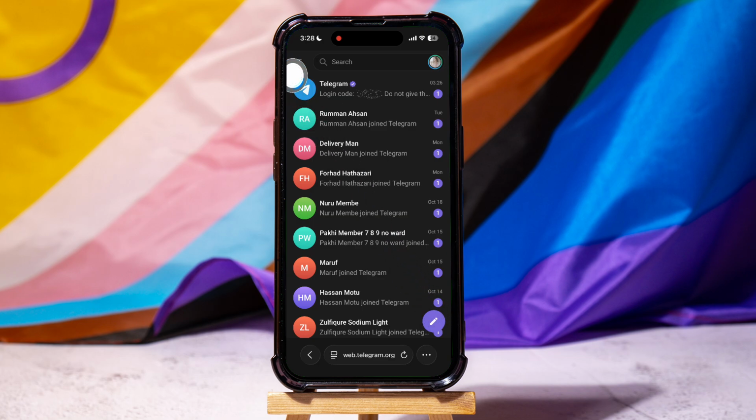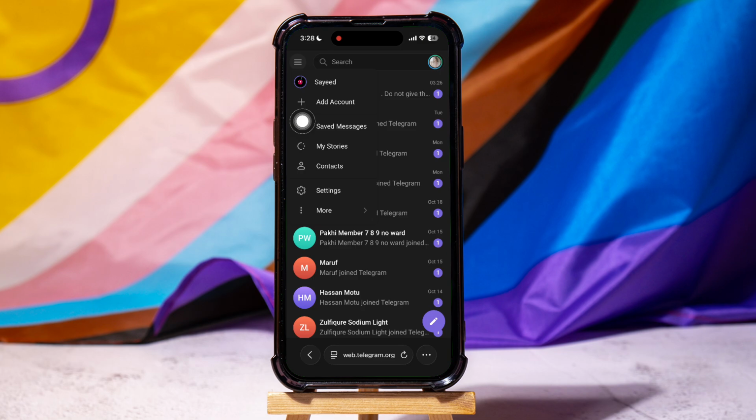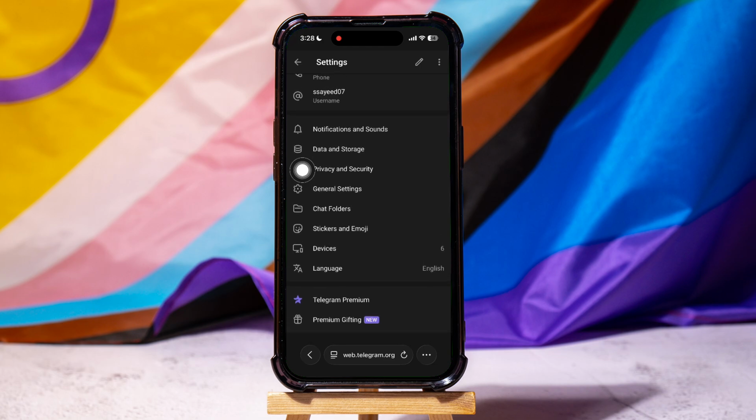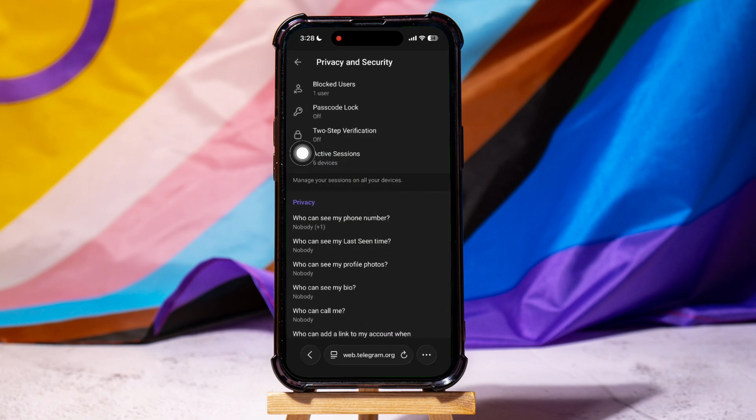Here, tap on the three dots icon in the top left corner of the screen. From the menu that slides out, tap on the Settings option to access your account and app preferences. On the Settings page, scroll down to find and select Privacy and Security.